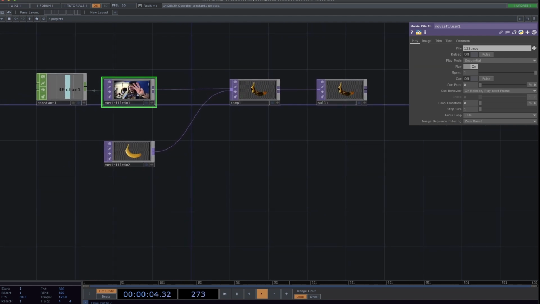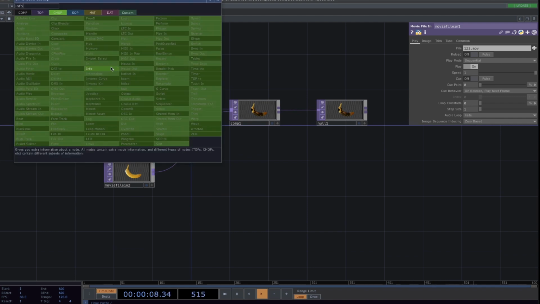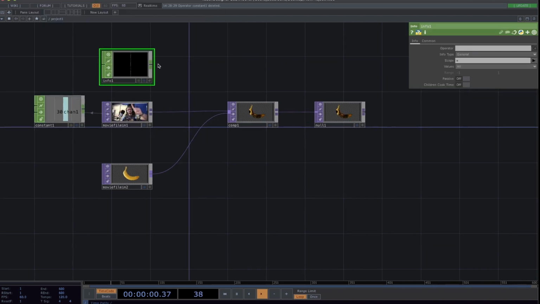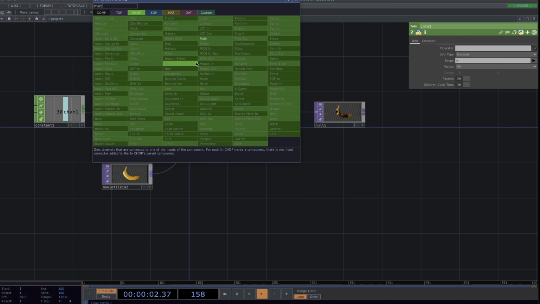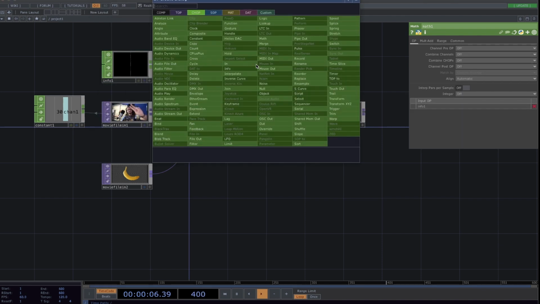So we're going to start with this, and then we're going to go and create an Info CHOP and then connect that to a Math, and then that's going to go out to a null.